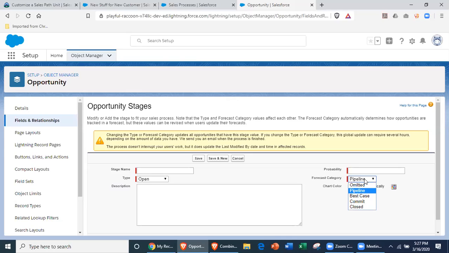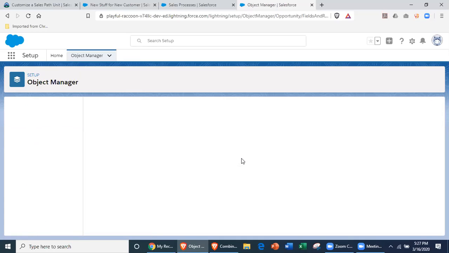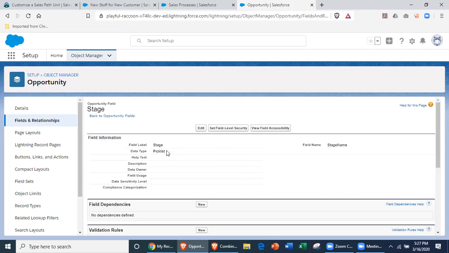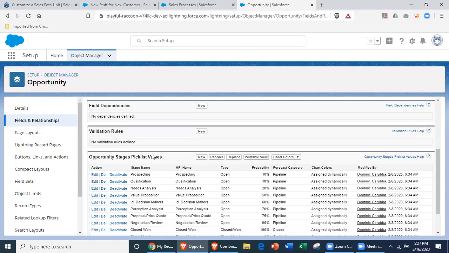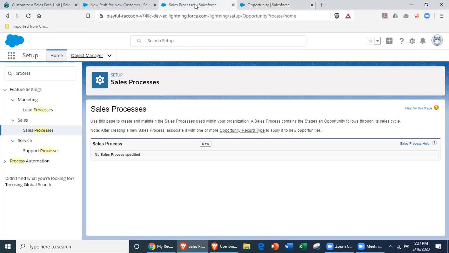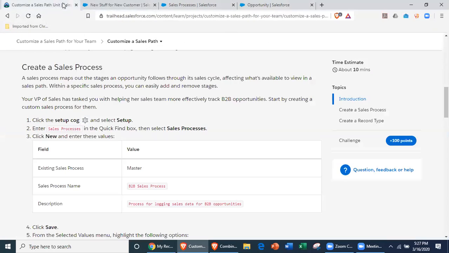What opportunity records does it grab from? So this is much more than a pick list value, even though when you look at the stage field, it just says pick list, but that's not true. Why it's not true is because this is a standard object. It's a lead, an opportunity, or a case, and those fields are different, right?